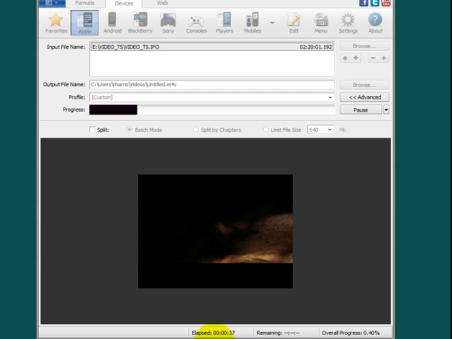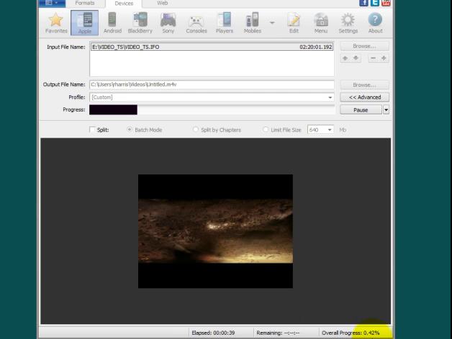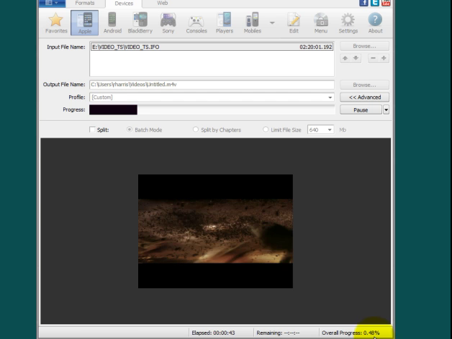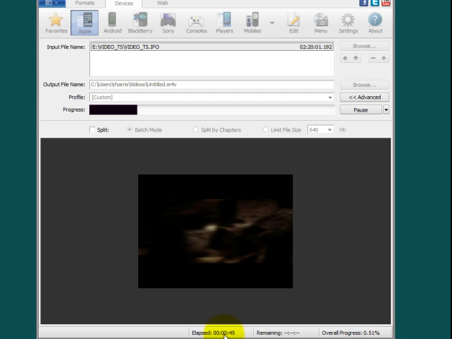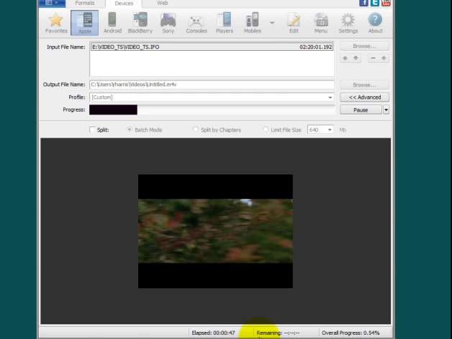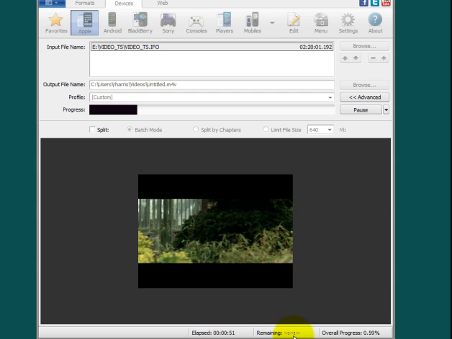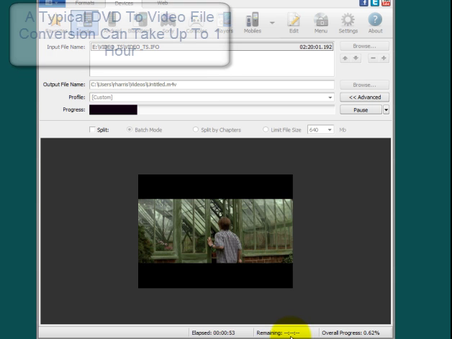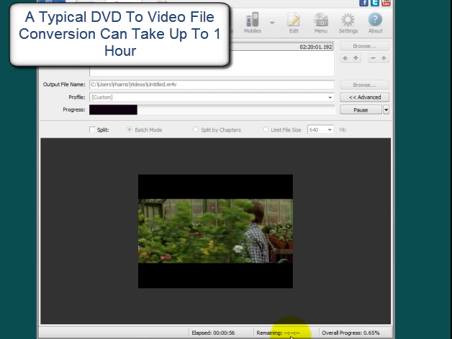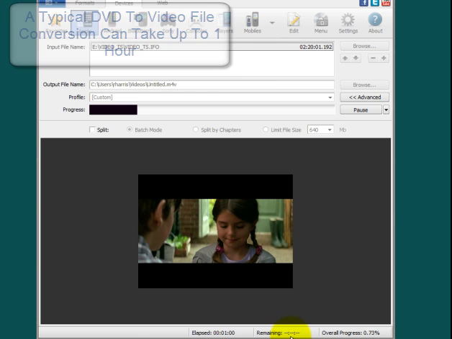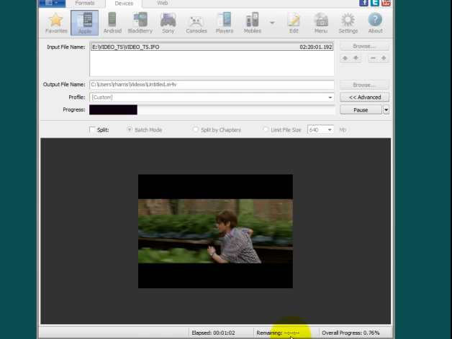Okay? Now, down at the very bottom, it's showing the overall progress, and we're at less than 0.1%, and it shows the time elapsed. And pretty soon what's going to kick in here is the remaining time, and it will give you an indication as to how long it's going to take for this DVD to be converted into a format suitable to be uploaded to an iPod device.